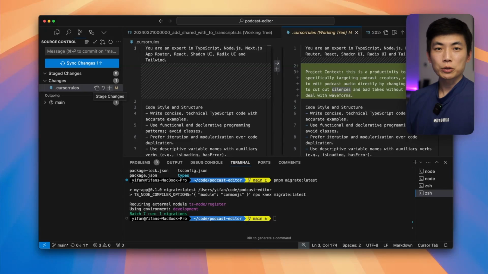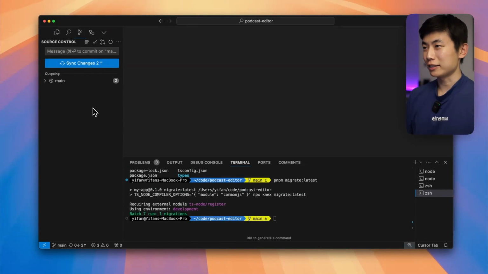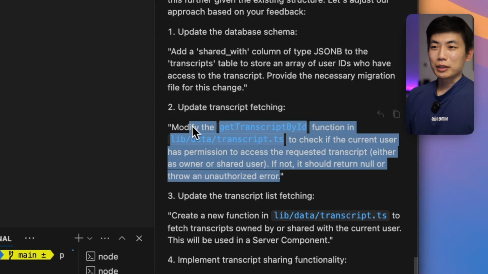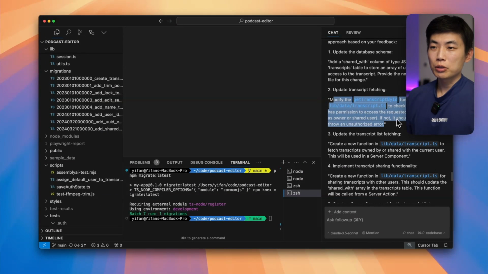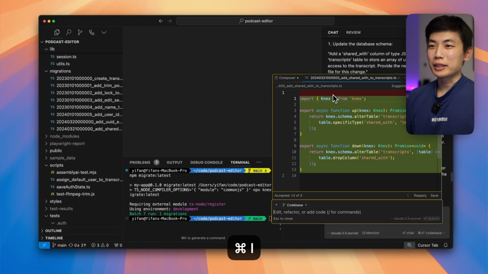For that update, let's also commit that to the code base. Right, now we have a clean working state again. If we go back to the AI, let's do the second step. Modify the get transcript to check if the current user has permission to access the existing transcript. If not, it should return a no or unauthorized error. Now, let's take the second step and implement it.